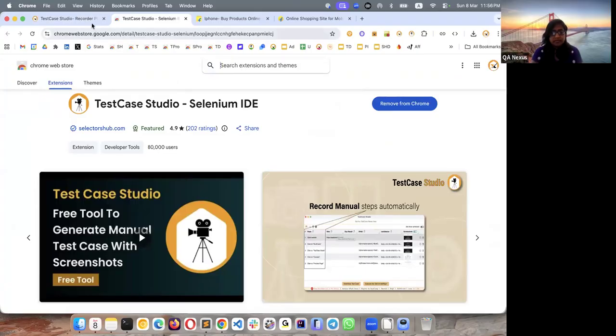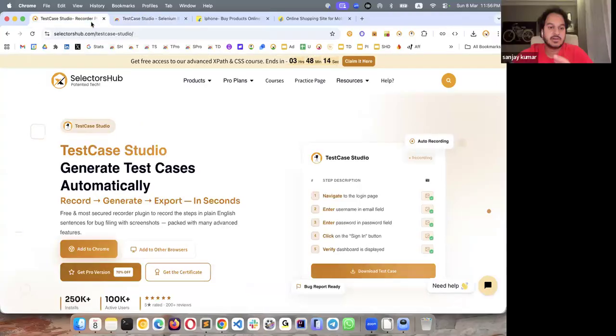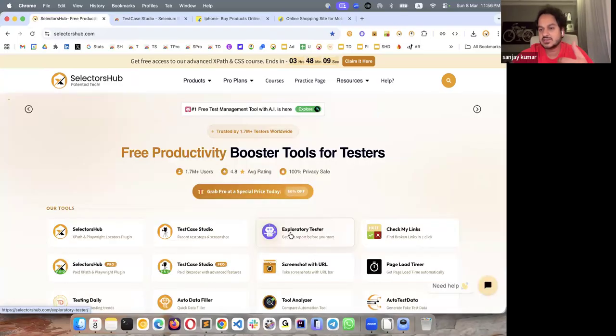Now that you have asked about that, there is a pro version for this, which has many more features. You can record multiple test cases, you can directly upload in Jira, you can also do screen recording, and lot more features are there. You can do a lot of customization. But anyways, we are not going to talk about that.